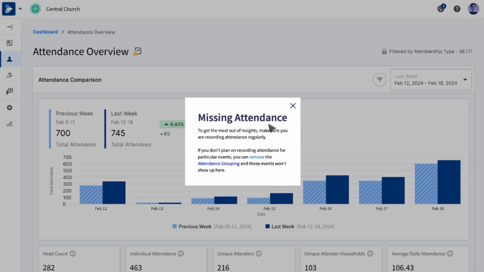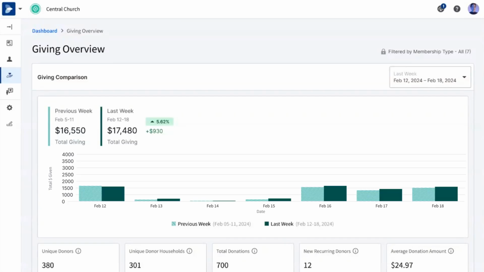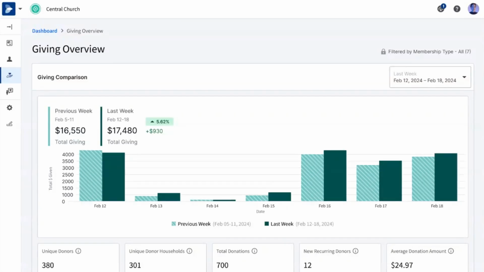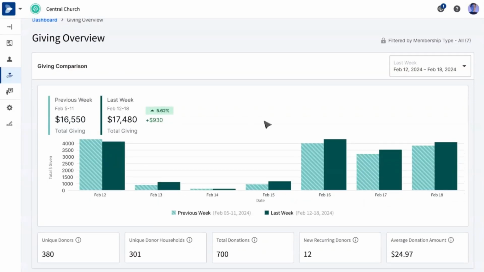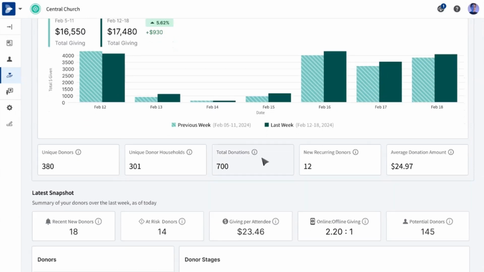You can go back to the dashboard to access other overview pages, or you can use the quick links in the left menu. Here in the Giving overview, you can see similar tools and snapshot metrics. Although the overview pages are focused on a specific engagement activity, there are snapshots that capture very valuable insights that cross over these activities and haven't been easily captured until now. Insights like giving per attendee or potential donors are particularly insightful.